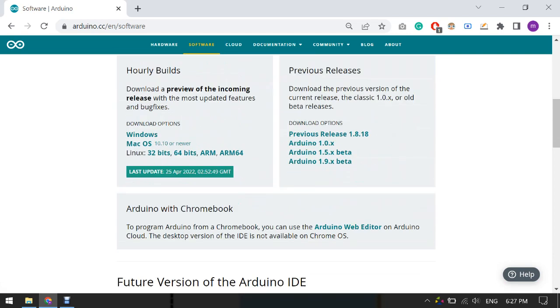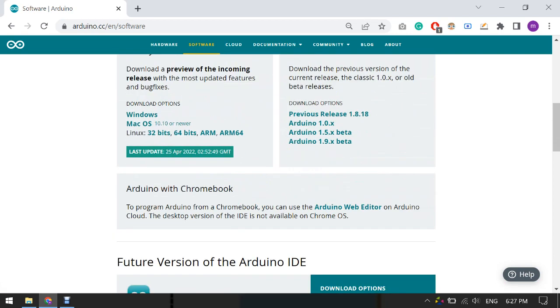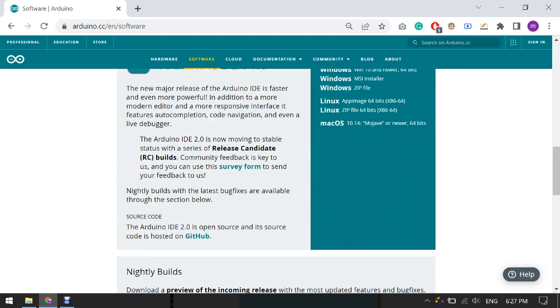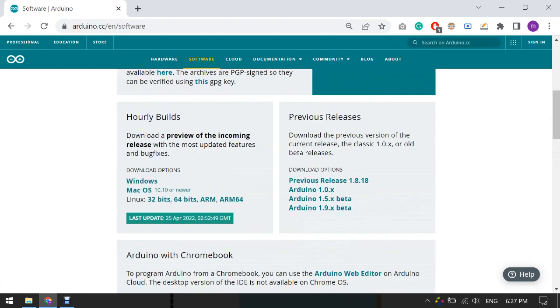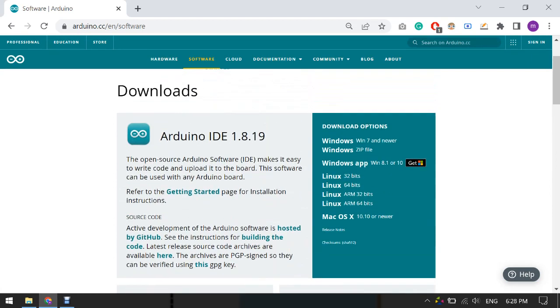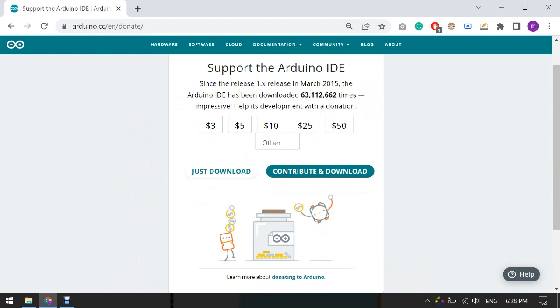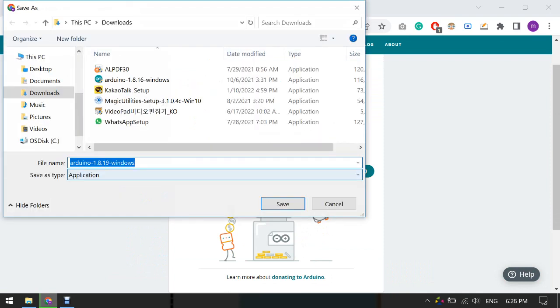You can choose different version of the Arduino, like for example older version or specific software, but at this moment I think it will be easy to install this version. After you click what software you want to download, you will see this website. It's totally your choice. You can just download or you can contribute and donate.